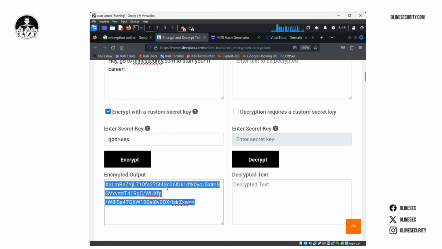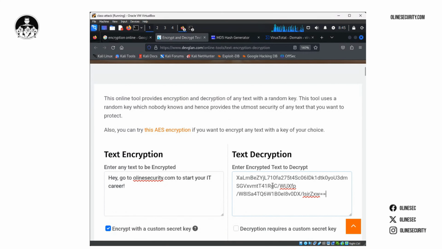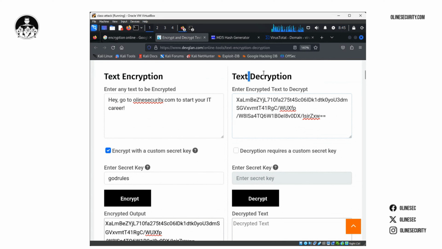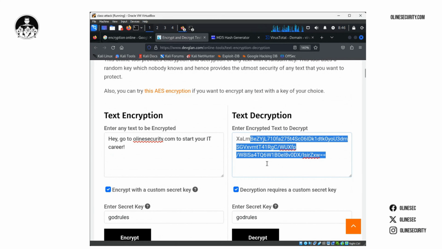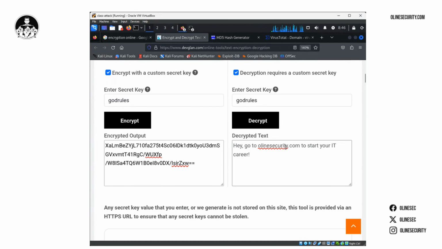Now, if we want to decrypt it, we have to put it into their decryption tool. We used the encryption tool; now we're going to use their decryption tool, and we have to give the correct key to decrypt it. If we don't give the correct key, you may not get the full message back. But we see the clear text now, and we went from cipher text to clear text: hey, go to onlinesecurity.com to start your IT career.